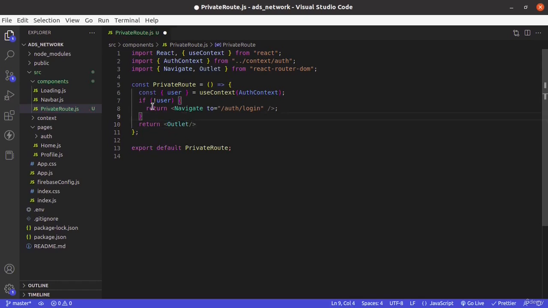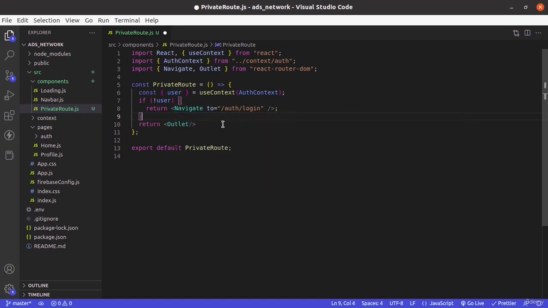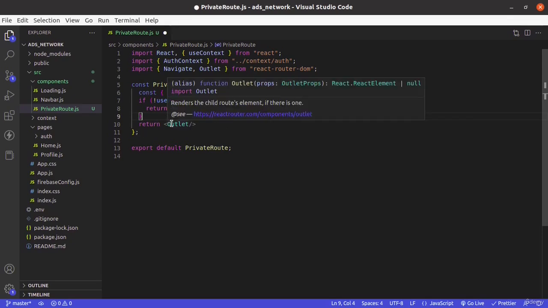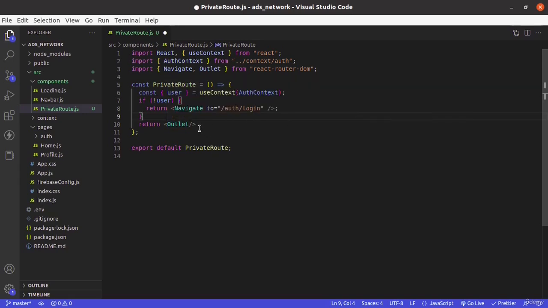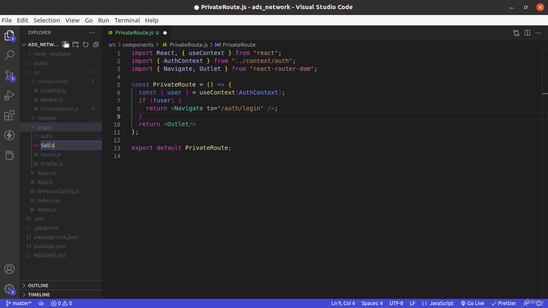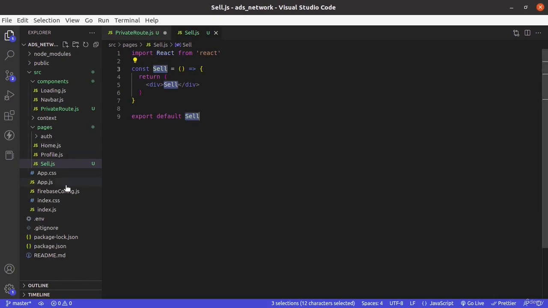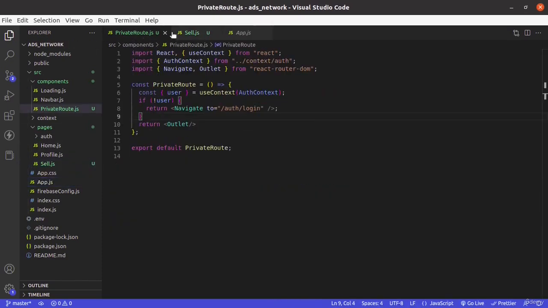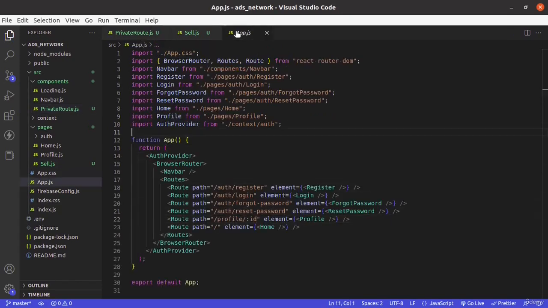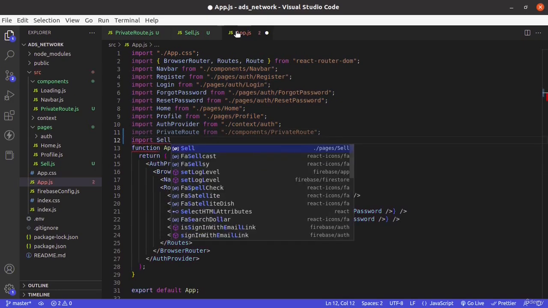So if user is not authenticated, redirect to login. Otherwise, he will be able to visit the protected route. This outlet renders the child route element if there is one. So now let's create a route and make it protected. Here I'll create cell, and in app.js I'll bring both a private route and cell. Import private route from components private route. Import cell from pages cell.